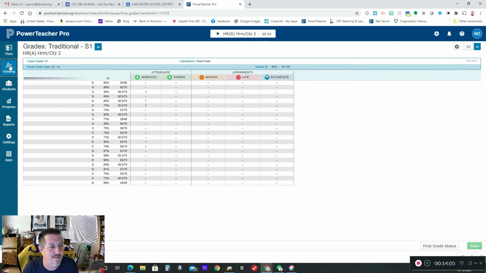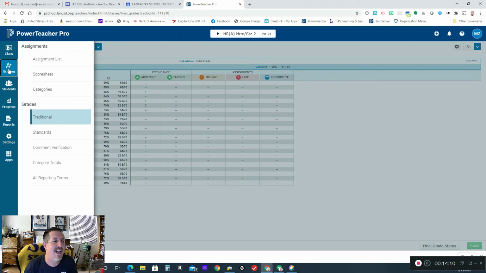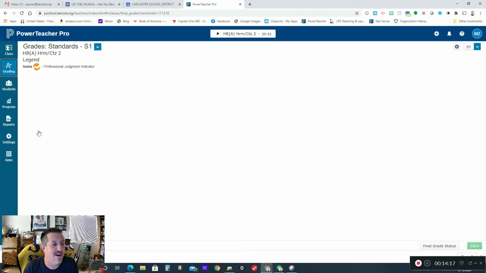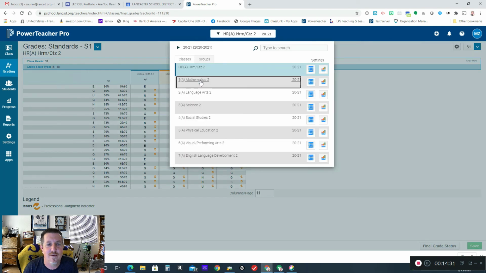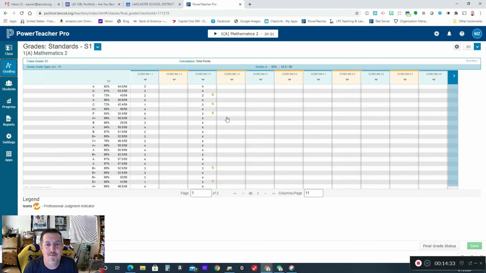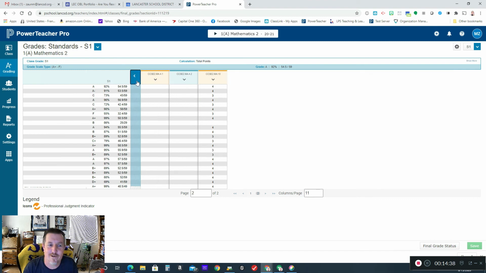If I'm looking at standards for the report card, and again, I don't know what this year's report card is going to look like for the elementary school, but if we're doing standards, you're going to click on grading, standards, and you can see all of their standards here and what their current grade is and decide if you want to change any of them. If you hover over it, it'll show you exactly what the standard is. And again, I can switch then to my next class, math, see all of the standards right here. If there's an arrow, there's more to the right and back to the left.